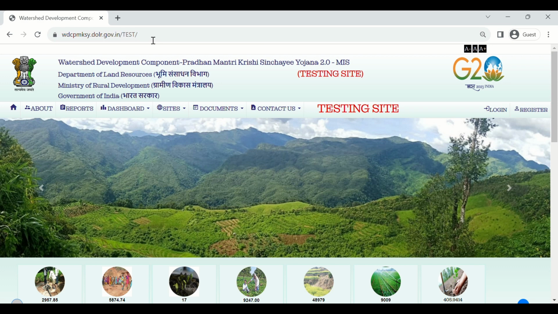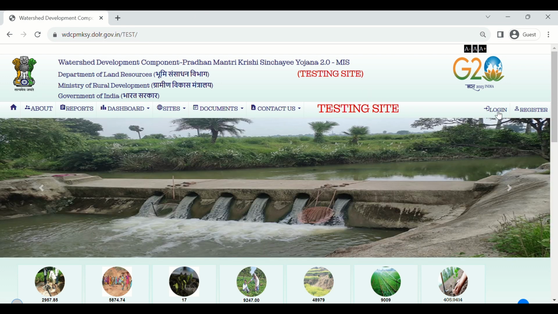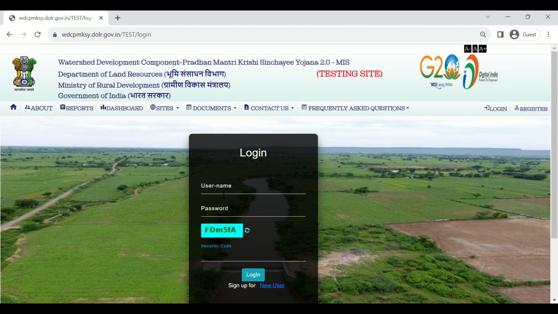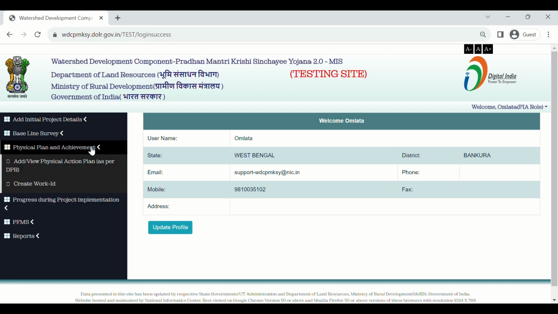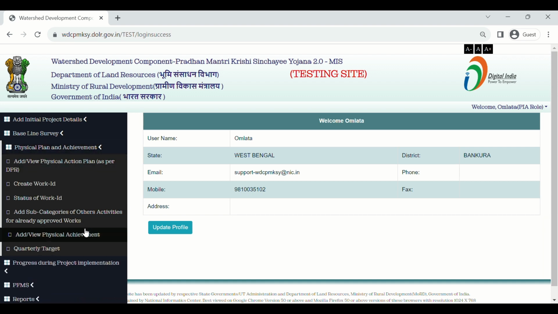For this, first you have to click on Login, enter your PIA username, enter password and enter the security code. Click on Login. Now you have logged in successfully. Click on Add View Physical Achievement under the Physical Plan and Achievement menu.